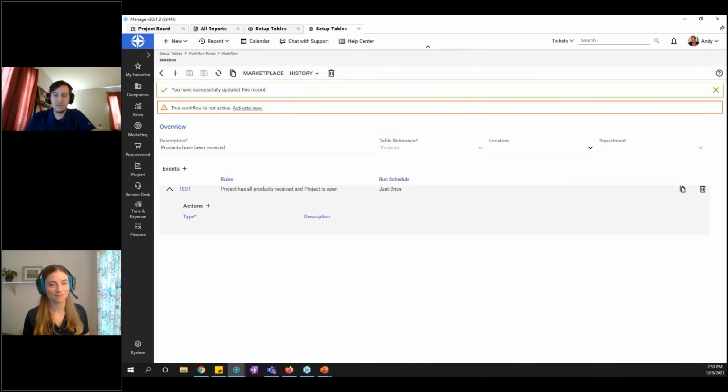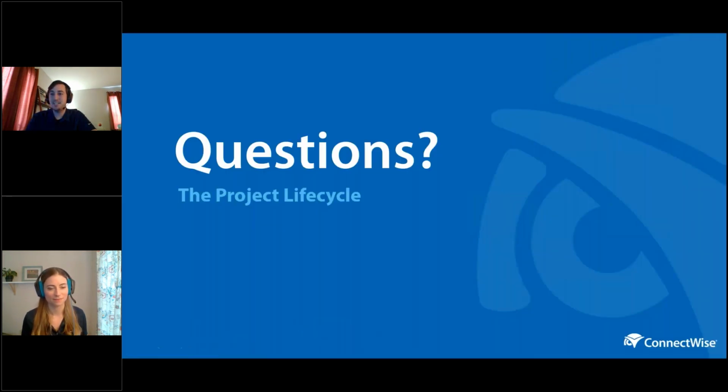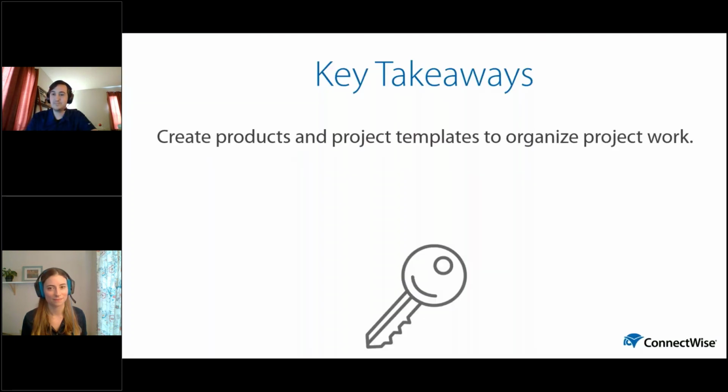All right, I don't see any more questions, and we're just about out of time, so let me move it over to our key takeaways. I wanted to leave you with just a few items to keep in mind. First of all, create products and project templates to organize your project work. Remember that products can be set up as phase bundles that will create a phase with service class items listed as tickets within it, and any non-inventory and inventory items in their own separate ticket.